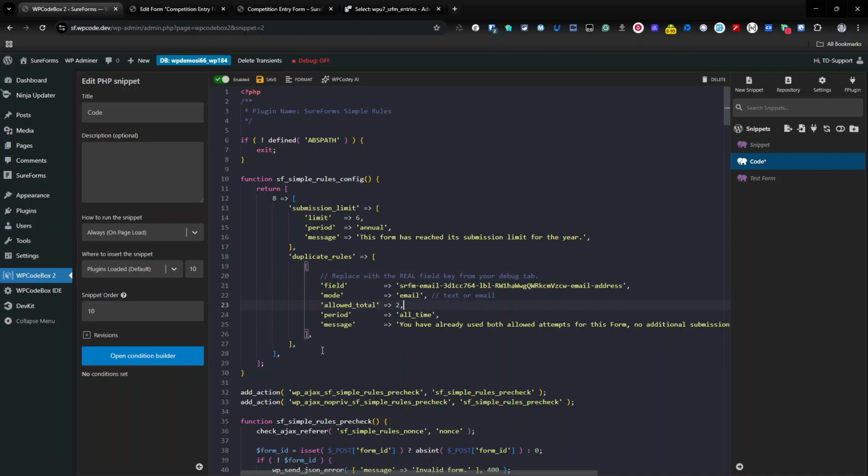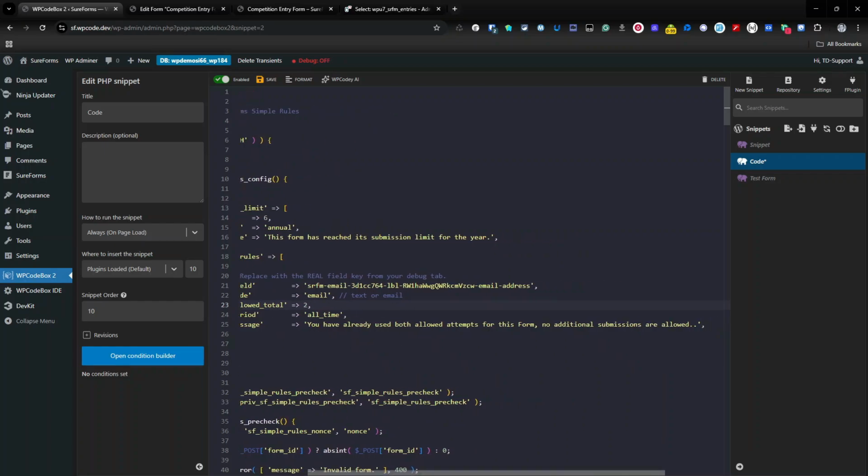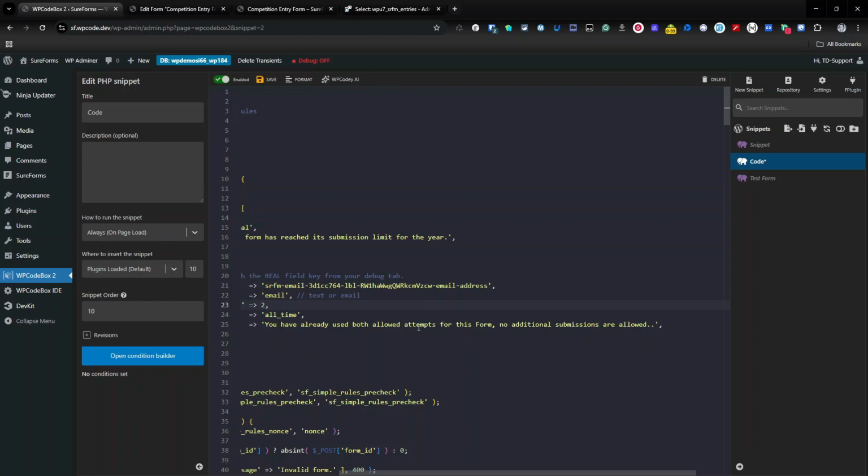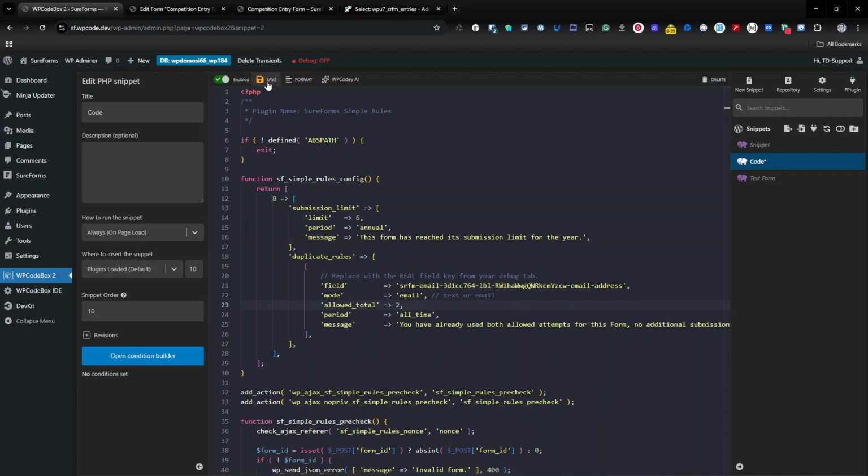And we're going to leave it at 2, and it's an all-time submission. They're only allowed 2. And we've already used both allowances, no additional submissions left. Yep, we'll leave that the same, and we'll push save. So our form should now be guarded. And it's really that simple to set up a form.